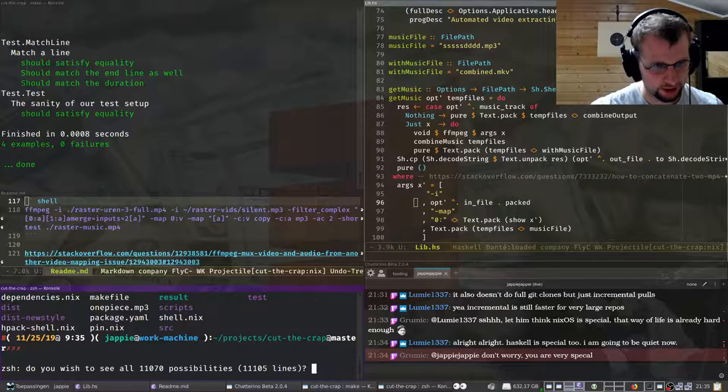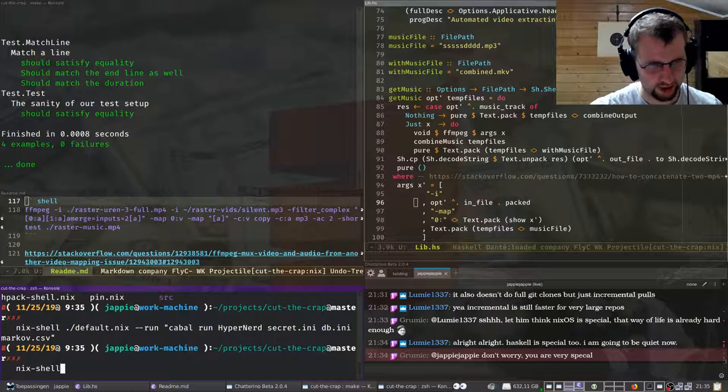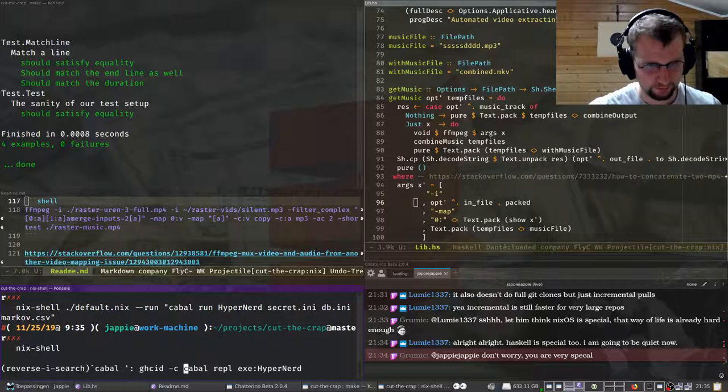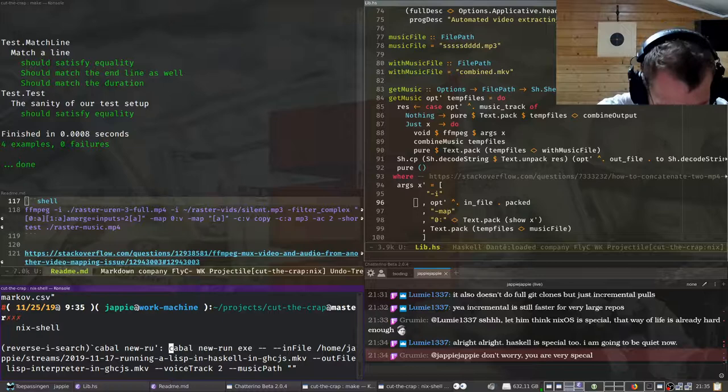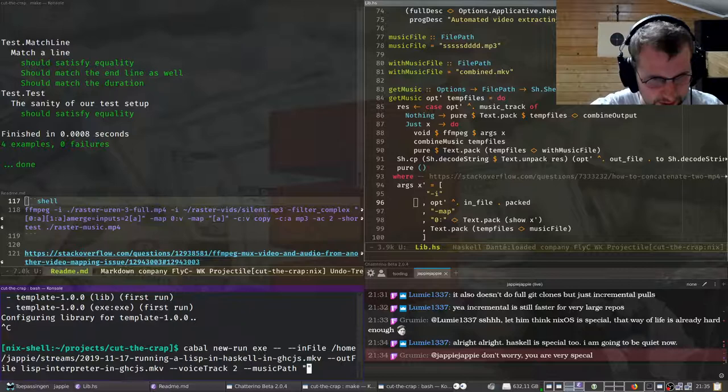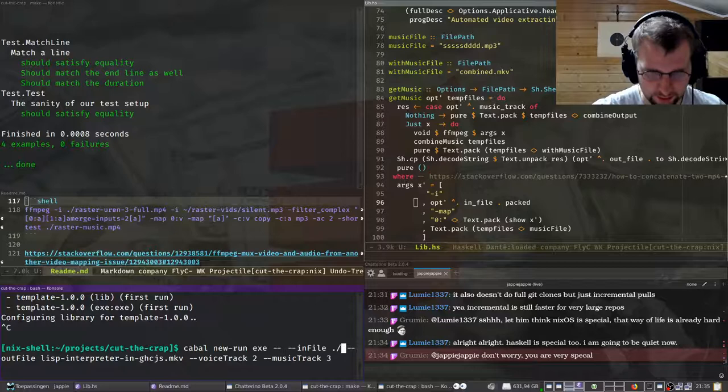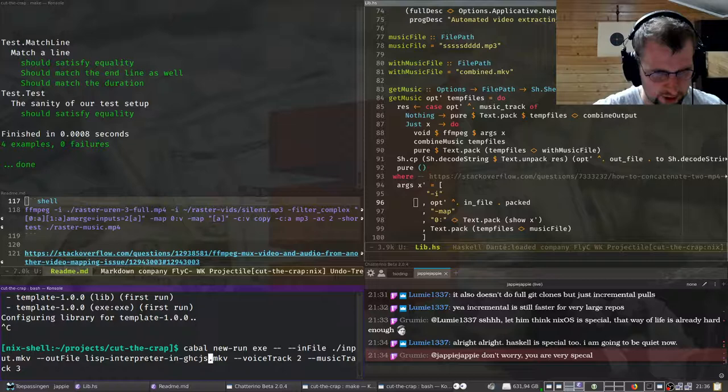Next shell. We wanna go into the next shell. And we wanna do cabal run, right? Maybe new run? This looks about right. There's probably nothing there, so you can just safely do this. Whatever. And then we do music track, right? That's 3. Music track is 3. And input will be in a local directory, the input file. Input.mkv. And out file will be whatever, Lisp interpreter, blah, blah, blah. Or we just call it out.mkv, that's fine.